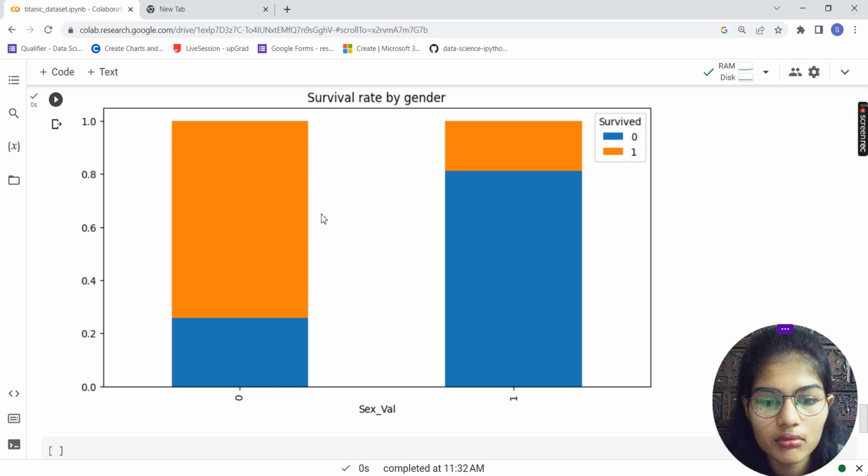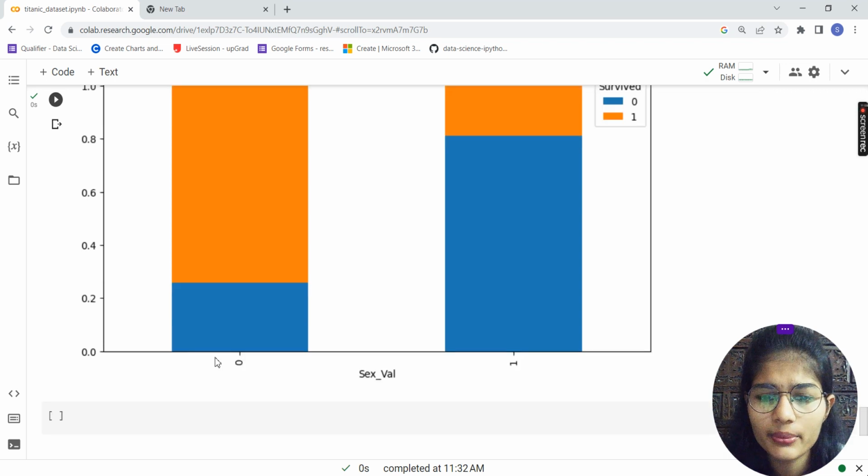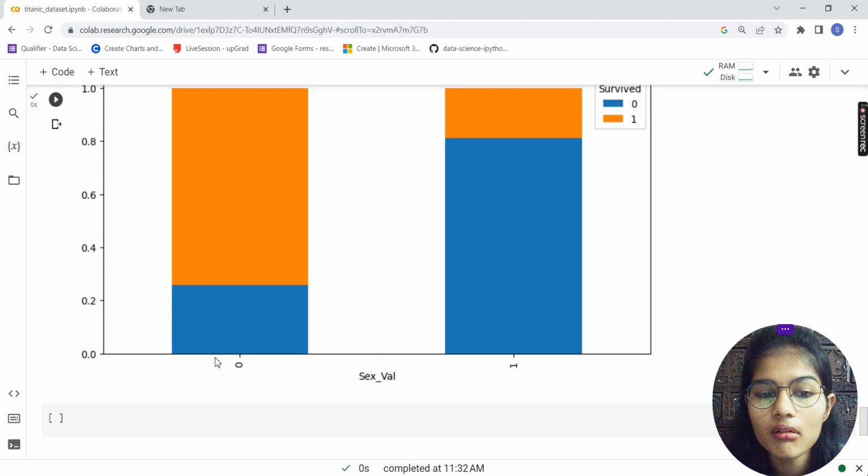Fine. So this is the plot. We just need to know that the majority of the females survived, whereas the majority of the males did not survive, right? Because 0 is completely for the males and 1 is completely for the females, right? So from here we get to know that the females have survived more than the males, right? So now we will try to gain some insights into the survival rates by looking at the gender and the P class also.